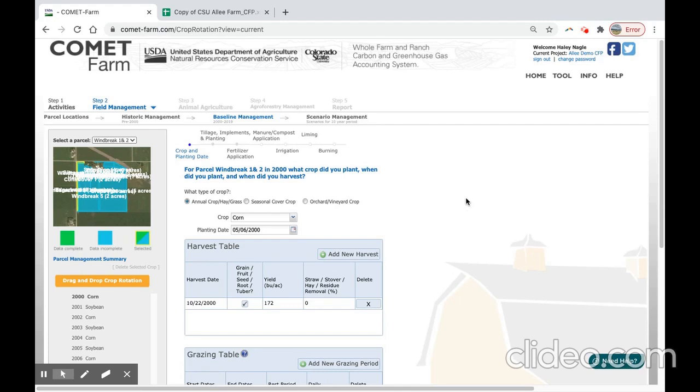This video will include the future scenario for the crop parcel and the windbreaks and hedgerows. A detailed description of the remaining parcels will be included in the video's description as well as the Carbon Farm Planning curriculum. Let's start adding our future management scenarios.